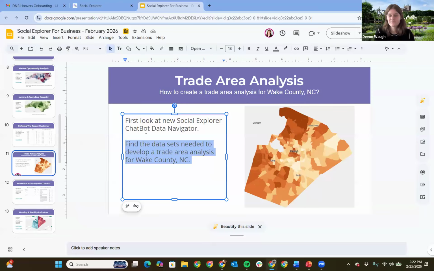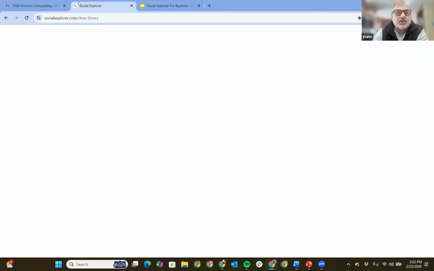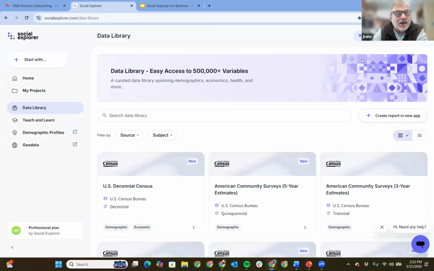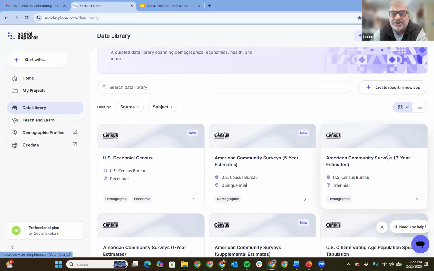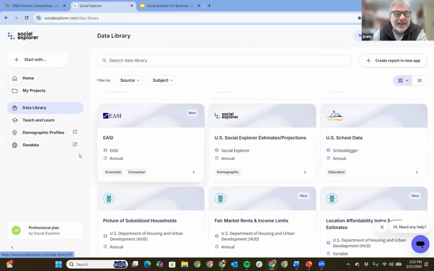So I want to take a look at the new Social Explorer interface and just give you some ideas. And one way I'm going to do that is to look at a trade area analysis, say, of Wake County, North Carolina. So if I go to Social Explorer, when I log in now and go to Data Library, the list of all the new data sets, especially the ones focused on business, are all here on this homepage. And as you go through it, the EASI data is both economic and consumer data that you can integrate into maps and tables.